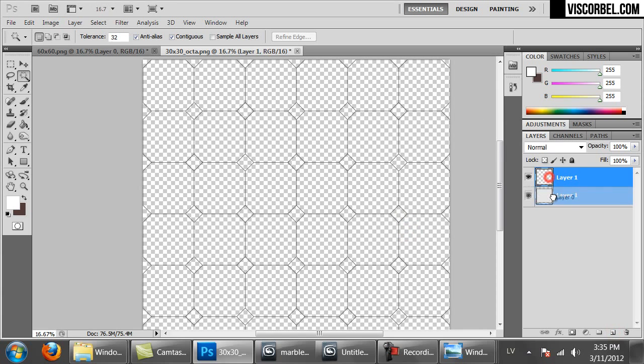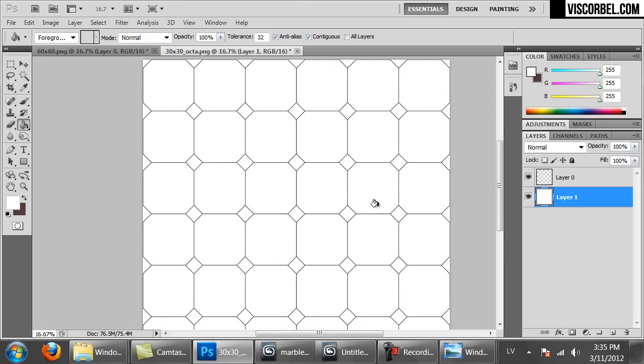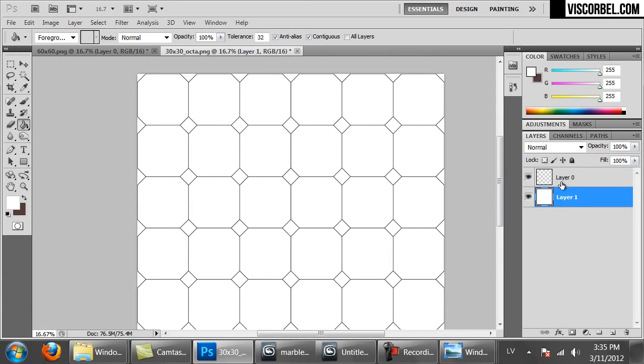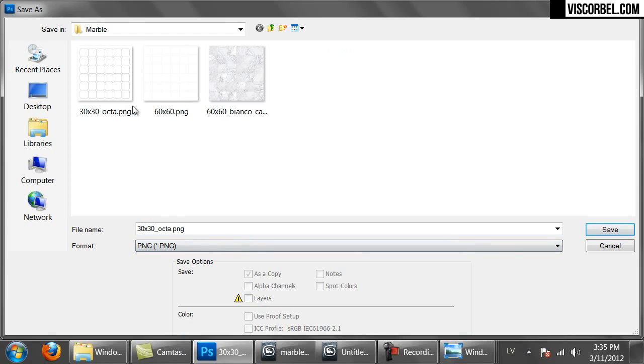Create a new layer, drag it down and fill with white color. Okay, you can save this image now. This will be our bump map.